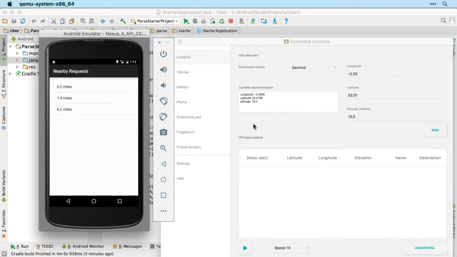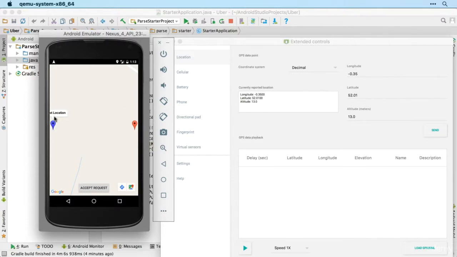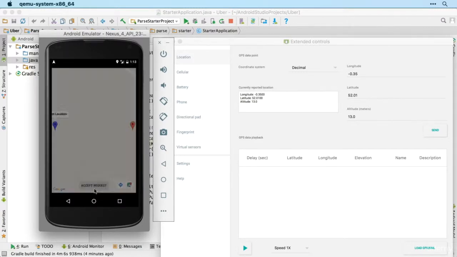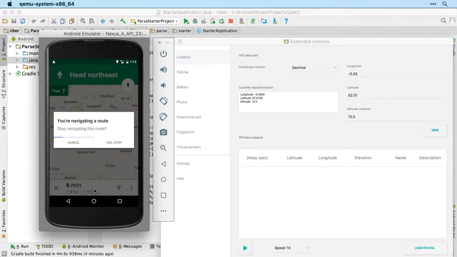If you have a look down the options available when you're writing your query, you should find one that enables you to find nearby objects. And then when we tap on one of these, let's say we want to choose the 0.2 miles one, then you can see we're given both the driver's location and the user's location, and the driver has the option of accepting the request. And if they do, then that's updated on Parse.